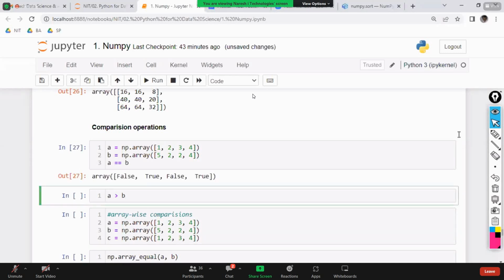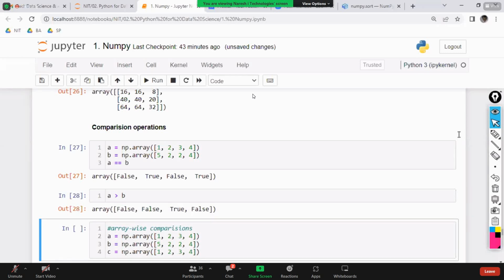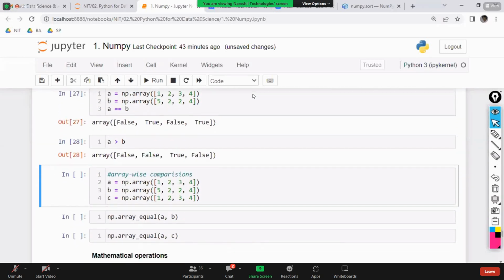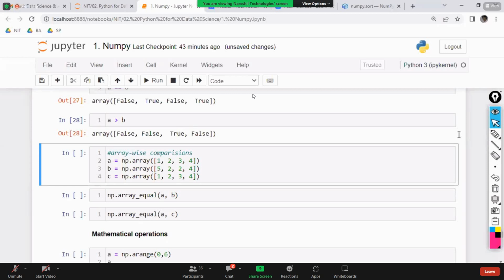Similarly, A is greater than B. It is going to check element wise. Sir, but I don't want to check element wise. I want to check entire array wise. Array I want to check. For example, I have taken A is equal to array of 1, 2, 2, 4. C is equal to 1, 2, 3, 4. Now I want to check overall array, complete array.